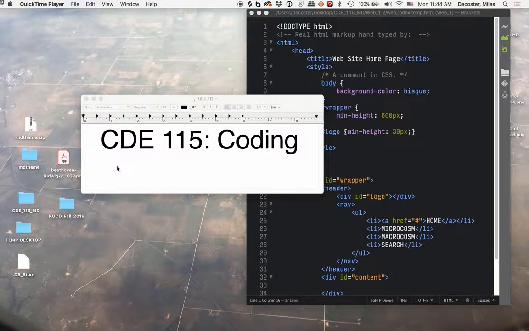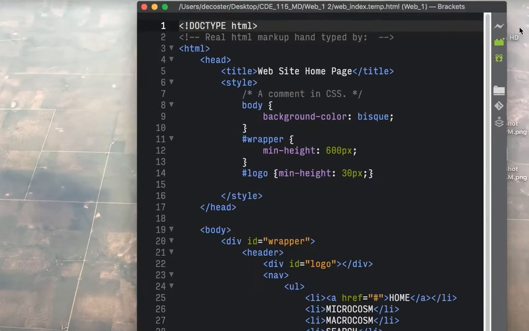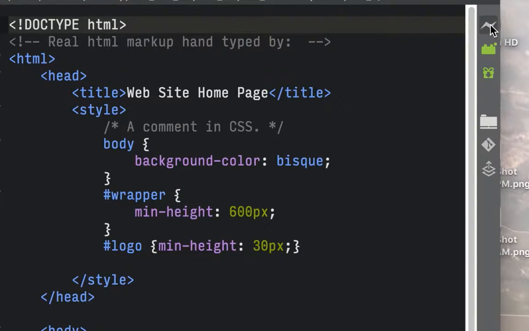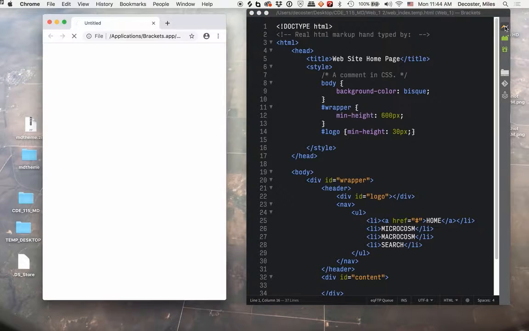Welcome back. Today I want to go over previewing our files in the browser and then making some simple changes to our code and see how those are reflected in the look of our page. So we'll close this. I mentioned up in the corner of the Brackets window is this little icon. And this will let us preview in the browser. So I click on it, and it opens Chrome and it shows me what my page looks like.